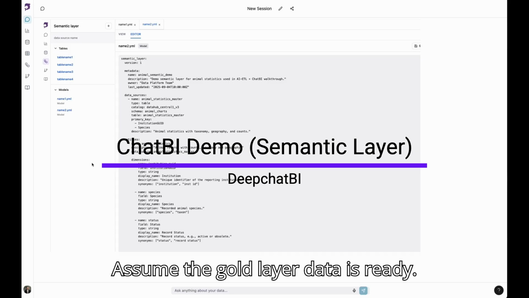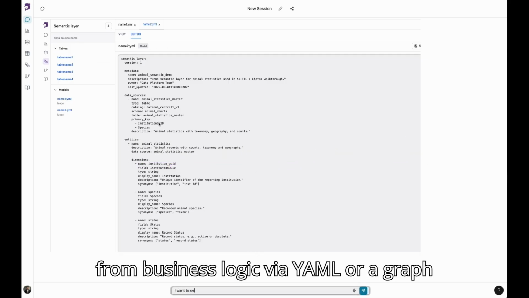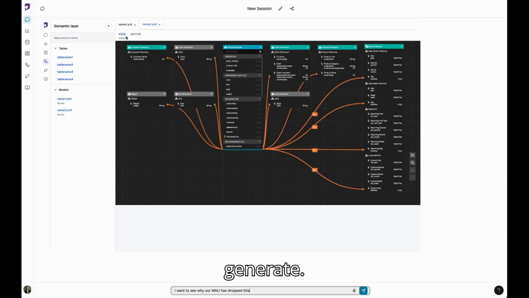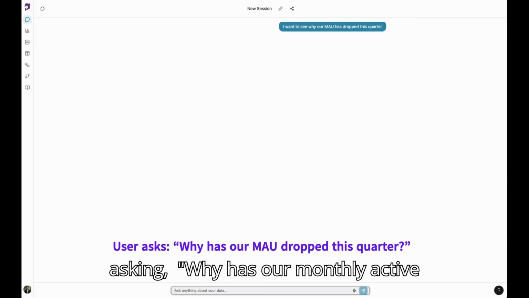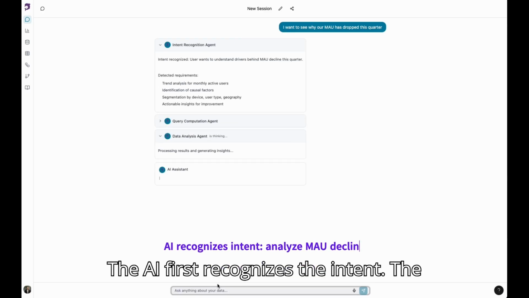Assume the gold layer data is ready. Users can configure their semantic layer from business logic via YAML or a graph editor to define relationships for AI to generate. In this demo, the user begins by asking, why has our monthly active users dropped this quarter? The AI first recognizes the intent.